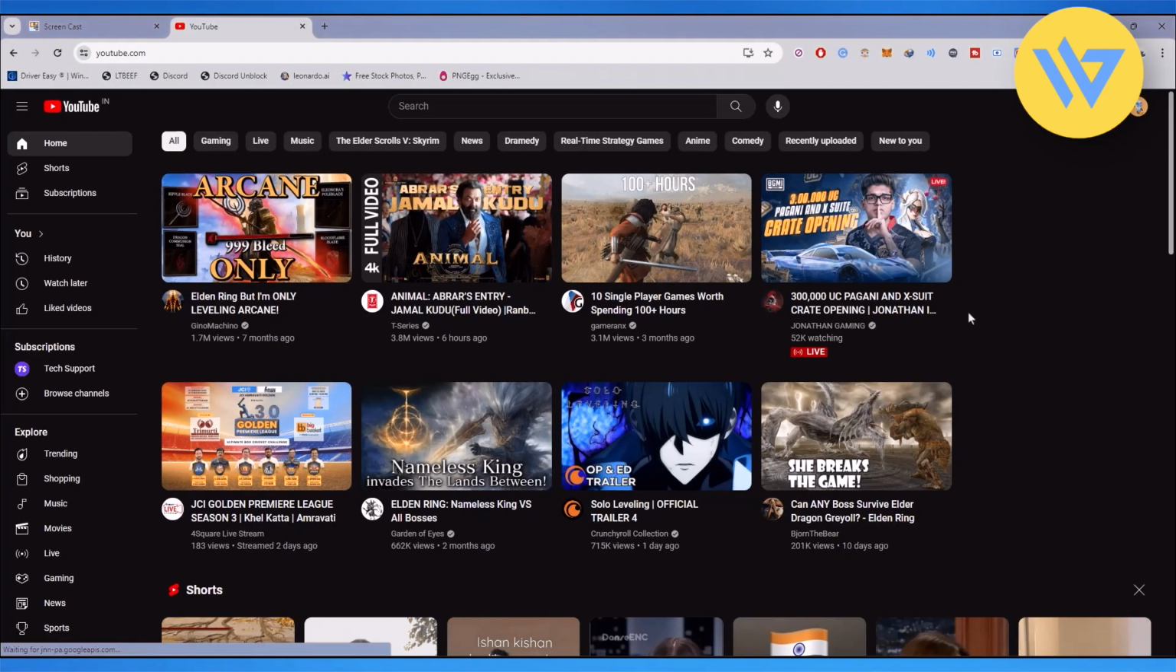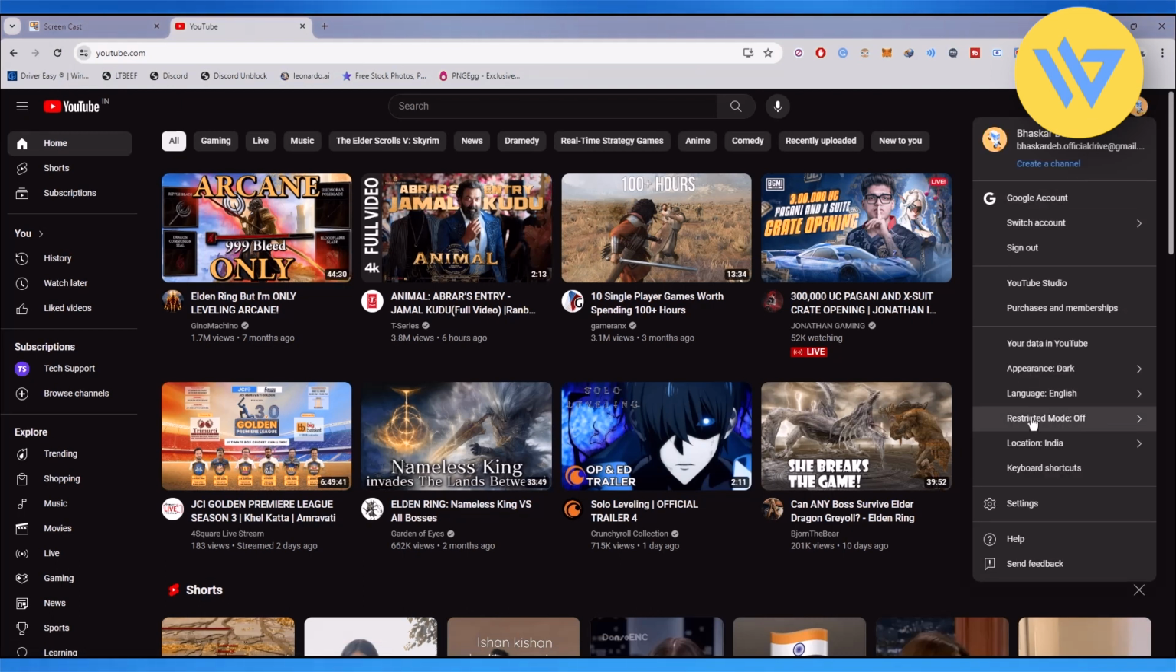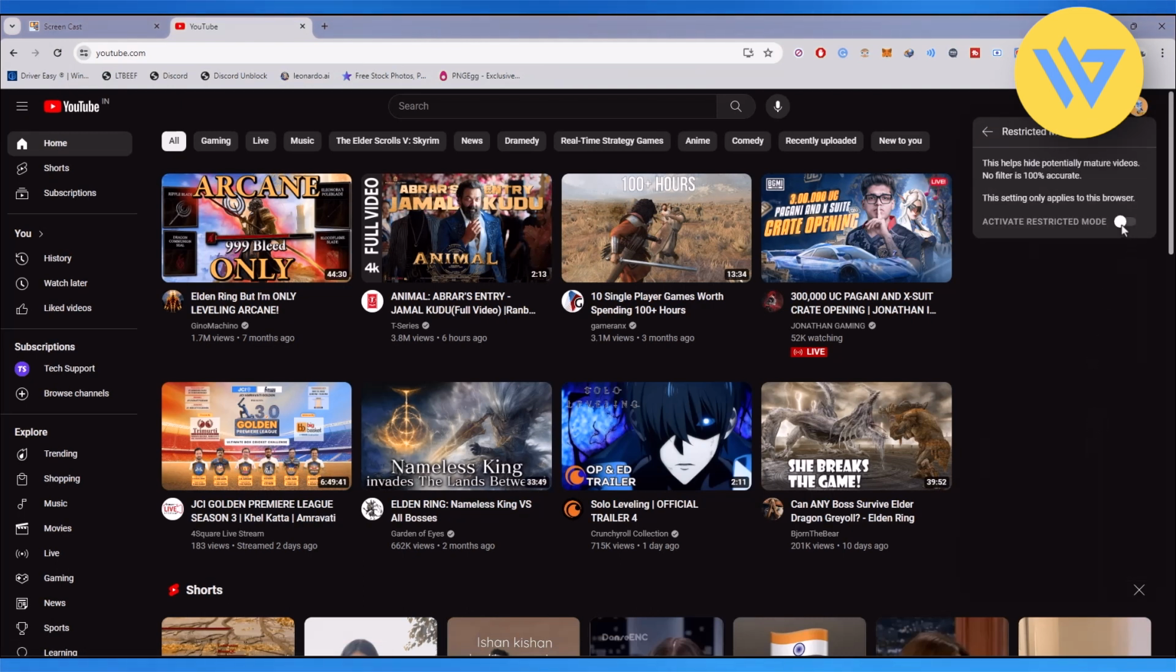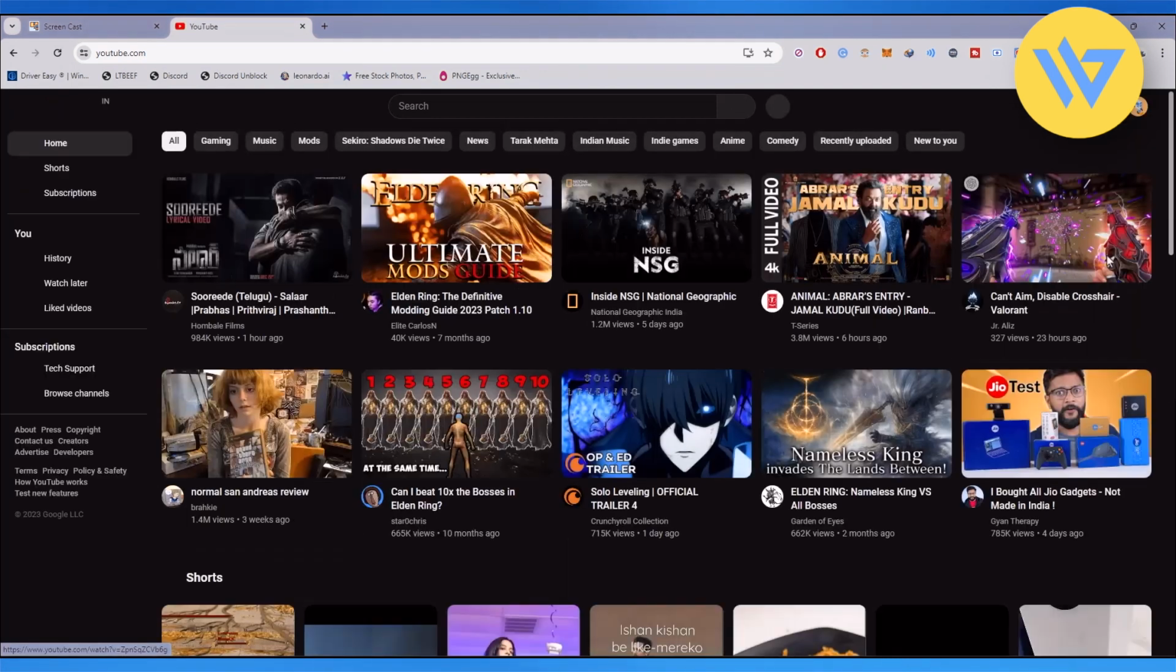So in the browser version it's very easy. Click on your profile over here and right over here you will have the restricted mode option. Click on that and enable this option. That will restrict everything that is inappropriate on your YouTube.